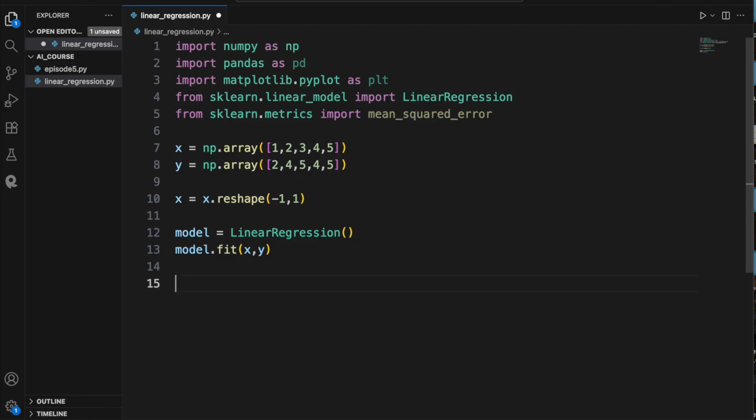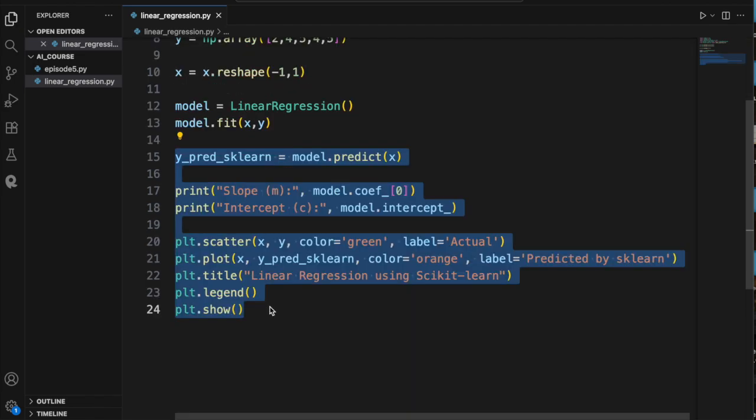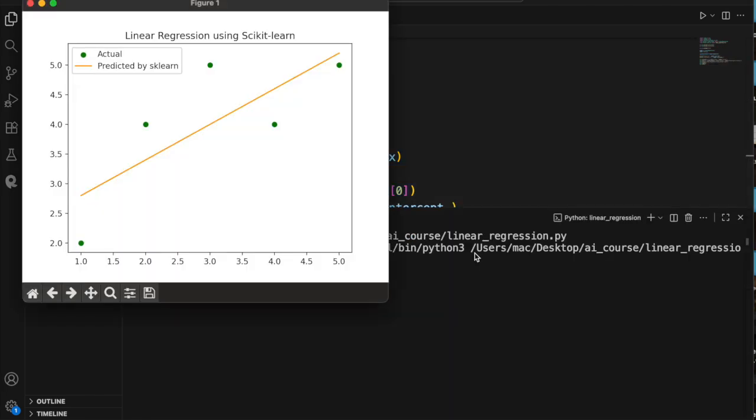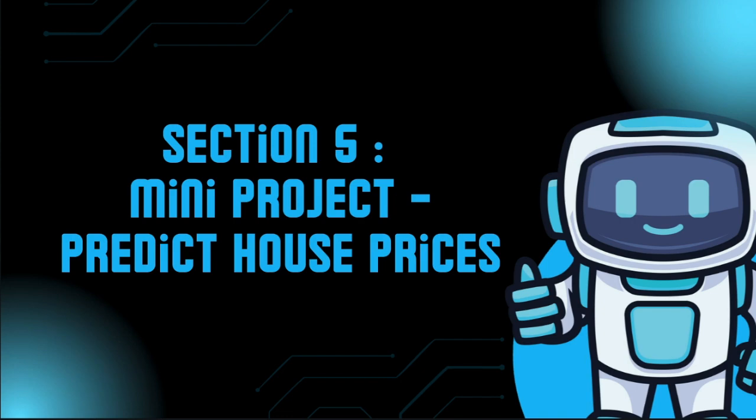So let me just write those lines of code. And from line number 15 till 24 we predicted and visualized. Let's see our output. As you can see, the orange line matches our manual one, which means we understood the math correctly. Now let's do a mini project. Predict house prices based on area.